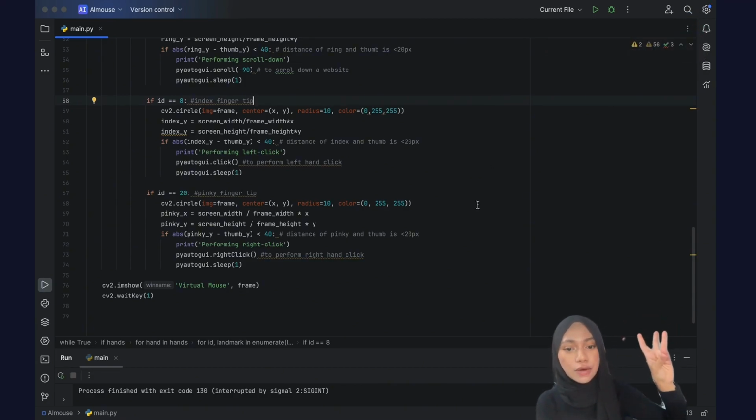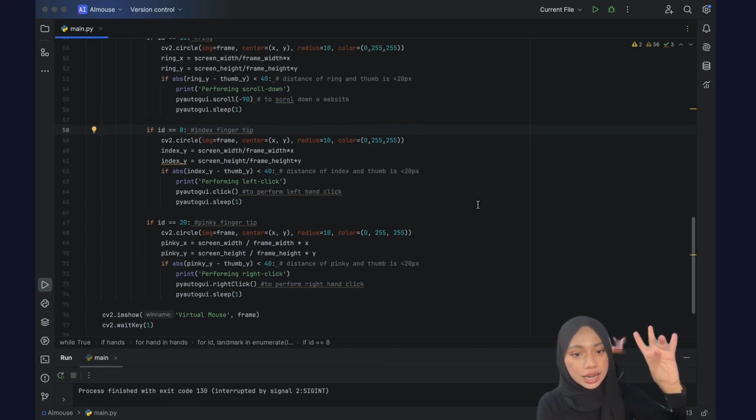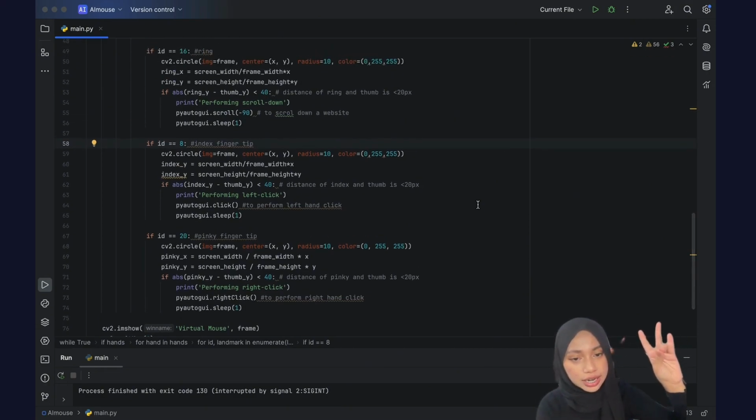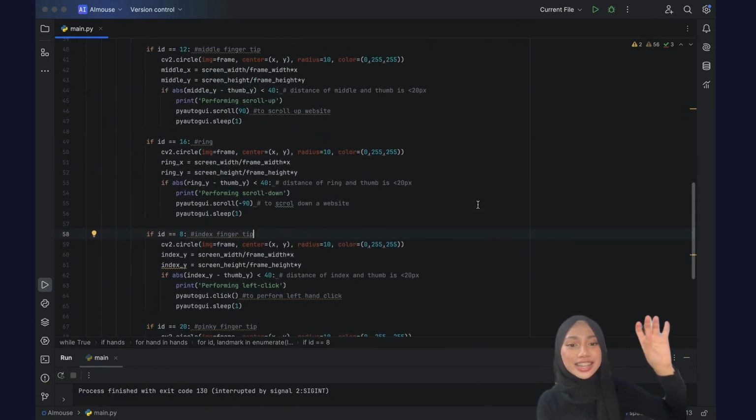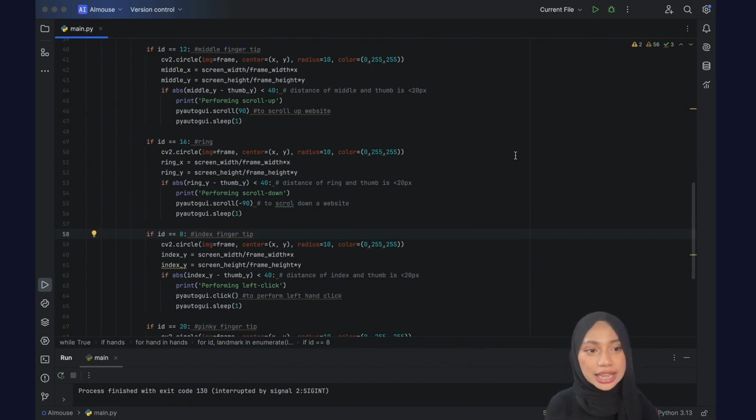Okay, so pinky is for performing right hand clicks and left hand clicks. Sorry, this one is to scroll down, left hand click, and to scroll the website. Okay, so that is basically how to do it.